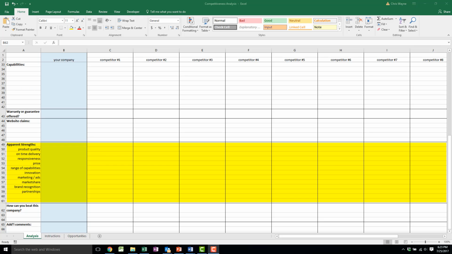Do they talk a lot about responsiveness, but the things that you've learned on the website would indicate that maybe they're not quite as responsive? Or maybe they talk a lot about their range of capabilities, but you get the feel that some of those capabilities come from third parties and they're not actually doing everything in-house. You can get a feel for their marketing and advertising. Does it stink? Does it look polished? Are they leading edge? Do they have a strong marketing presence or not?